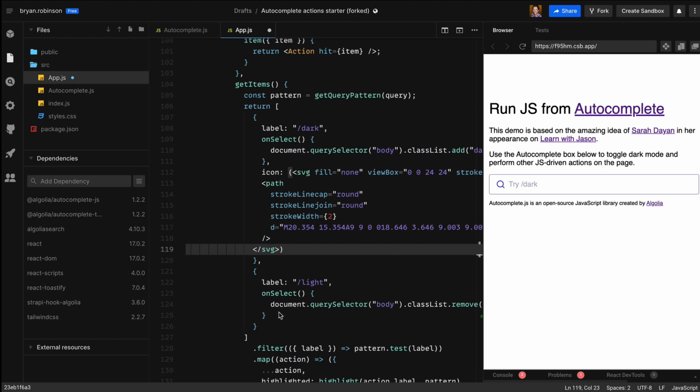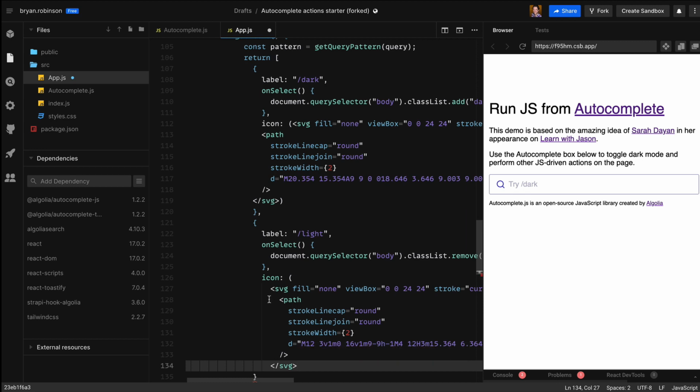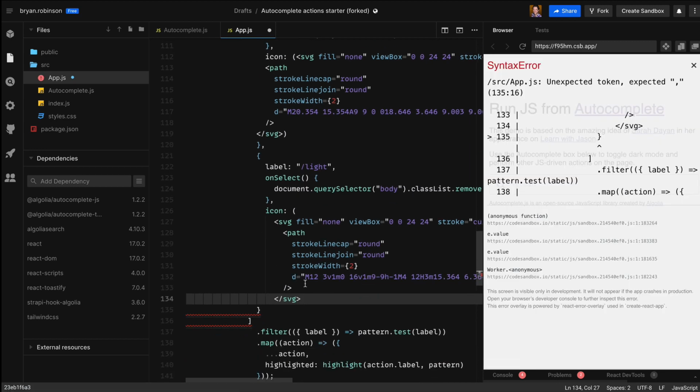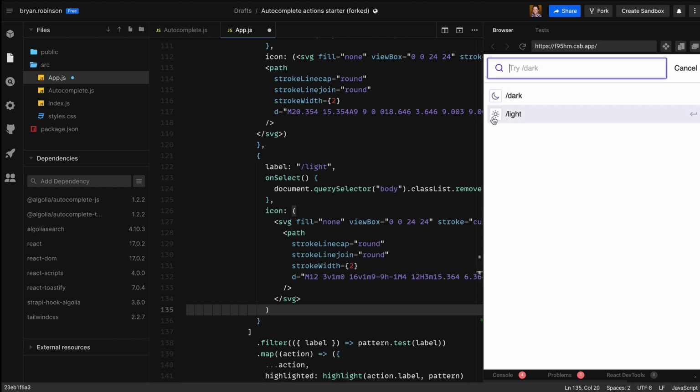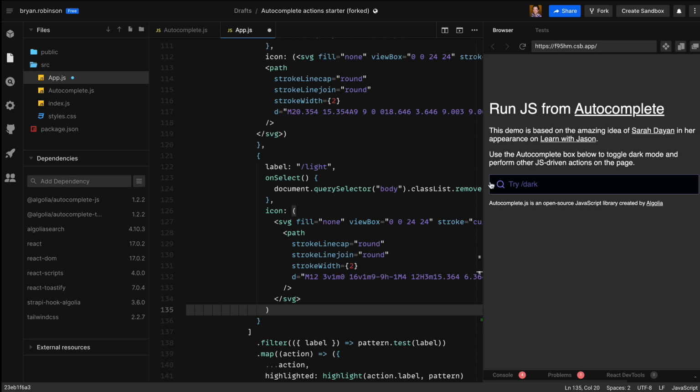So new property on light mode, icon. Again, it's just a component. As we click in, we now have a nice little sun there. So we've got a moon and a sun as icons on there, and we're using those with the hit.icon data. In this case, it's returning a JSX component of an SVG.